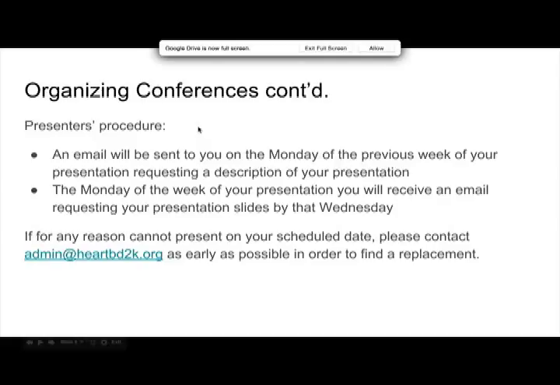Then the Monday of the week of your presentation, you'll receive another email, again as a reminder, but more to request your presentation slides by that Wednesday. That way I can have them uploaded and ready so that when you have your technical conference, everything runs really smoothly.